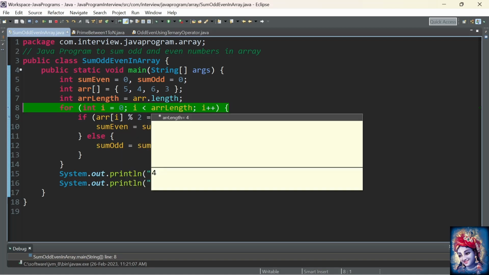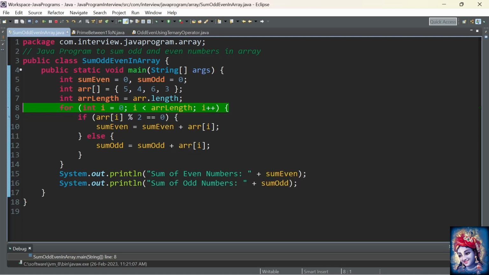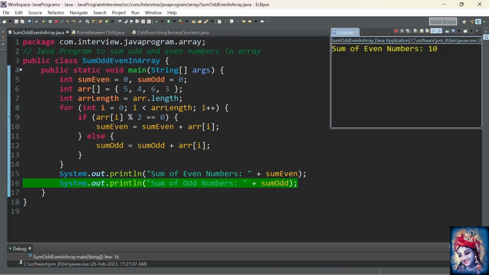4 less than array.length? The condition is not satisfied. The for loop is terminated. We print the sum of even numbers and the sum of odd numbers to the output. The sum of even numbers is 10. The sum of odd numbers is 8.